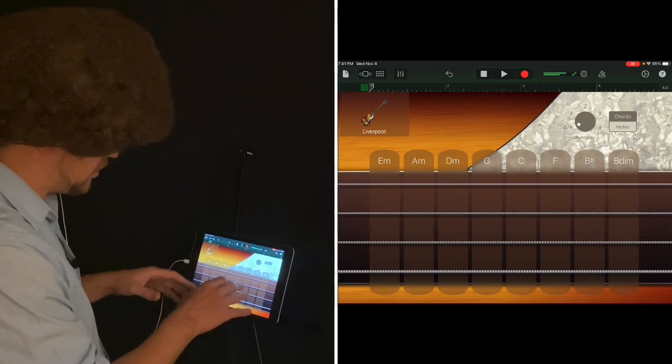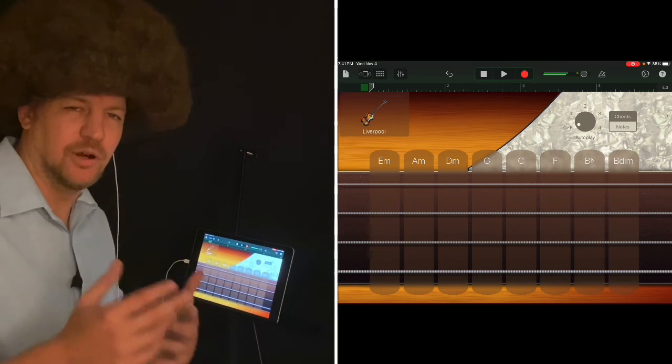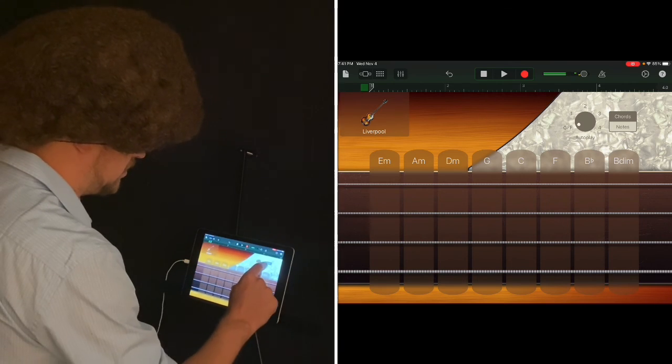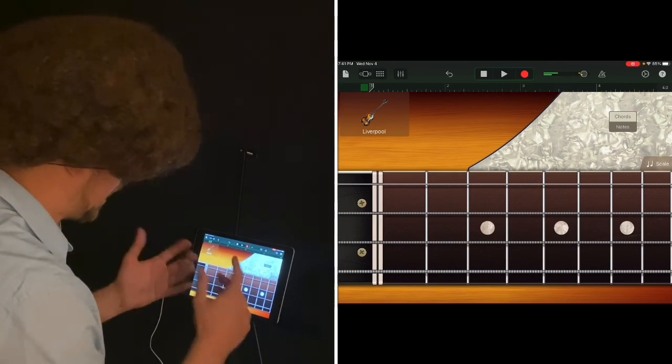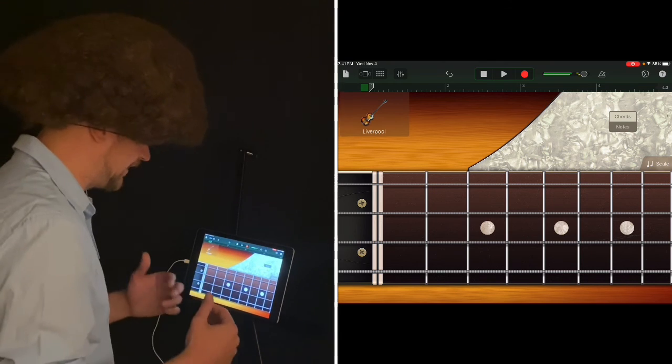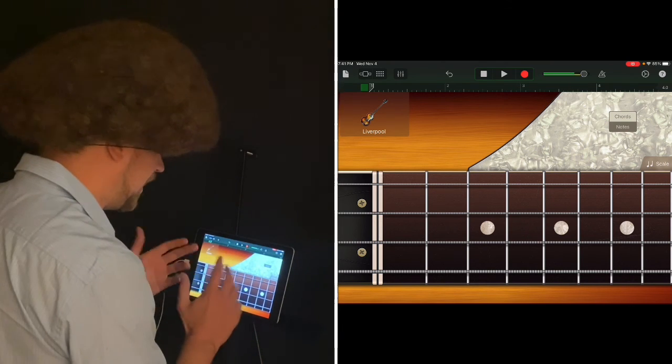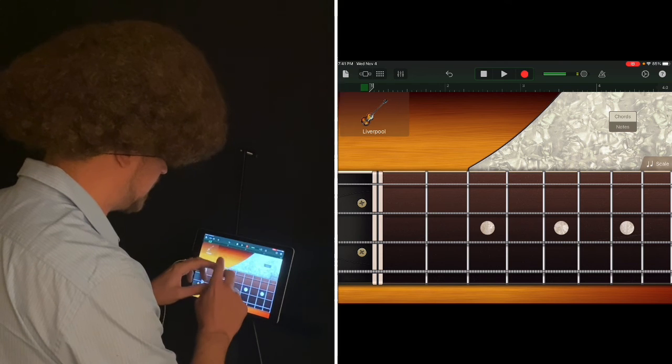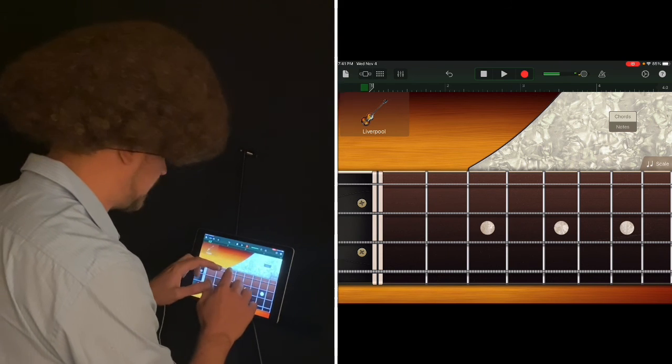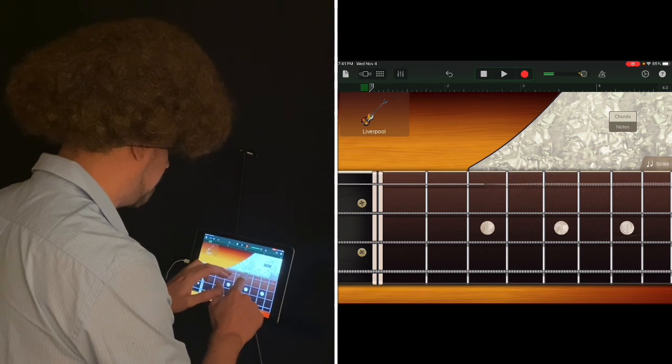Now, these are all chords, but I want to go to the actual notes, okay? So I'm going to hit notes. And here's kind of playing an upside down guitar. And the way I do it is I play the higher notes to try to figure out what sounds good. So let's play them.